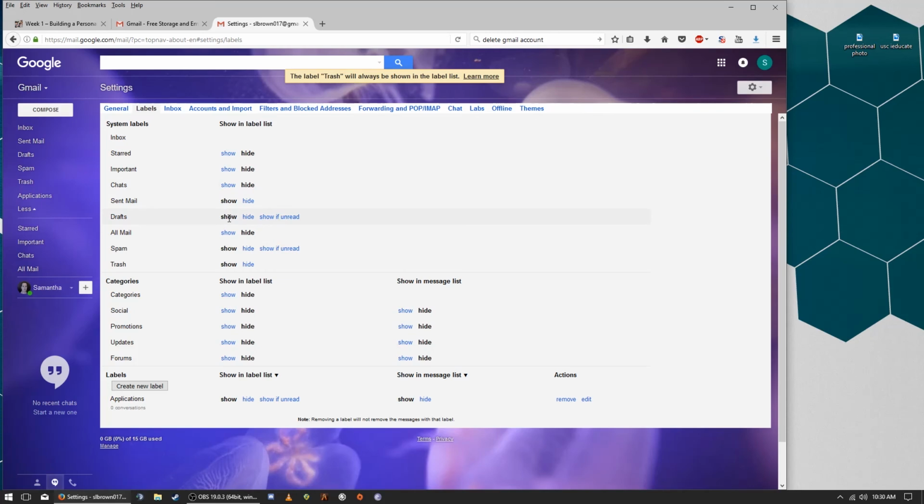Let me see, what else have we got? We've got sent mail and drafts. You can hide or show those. Some people hide their sent mail, some people have it showing. It's all up to personal preference with this section. These also automatically save, so you don't need to click a save button. And then you also have down the bottom here at the left, a create new label. So we already created the applications, but you can also create one from here as well.